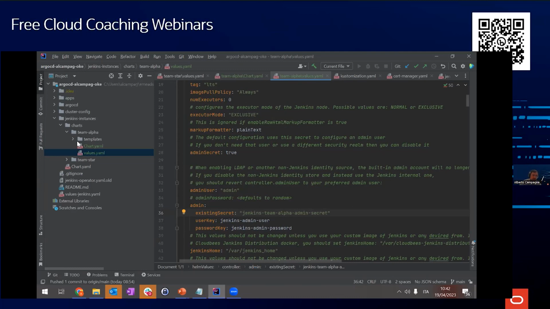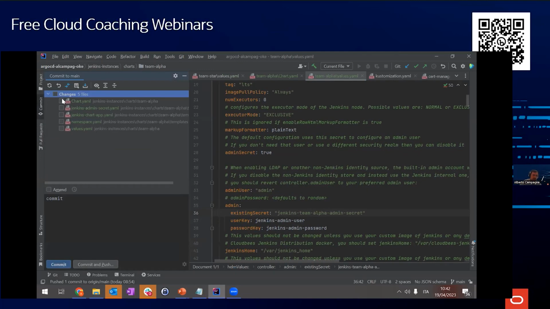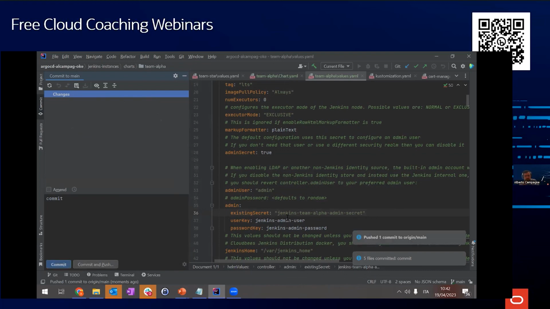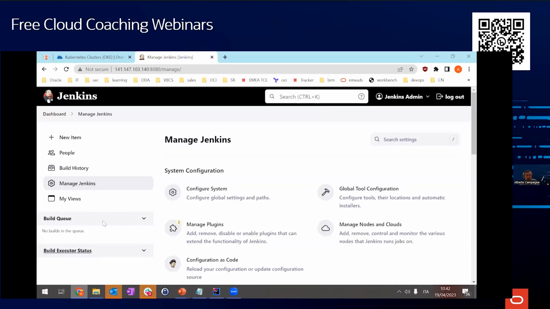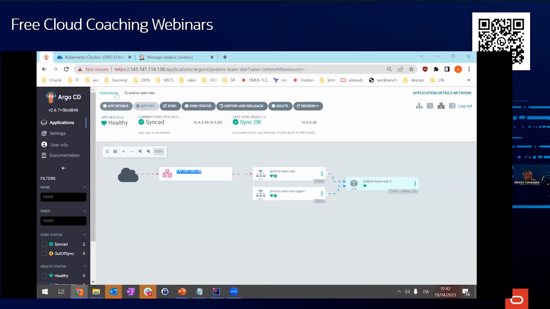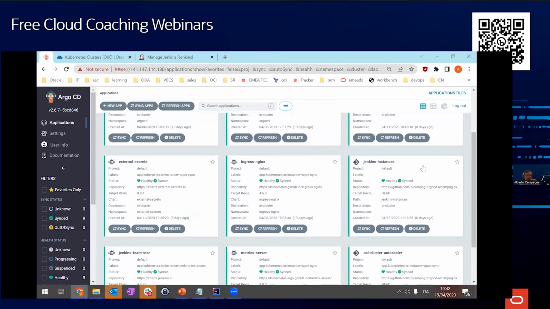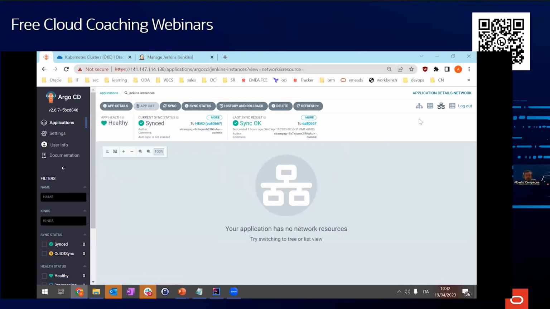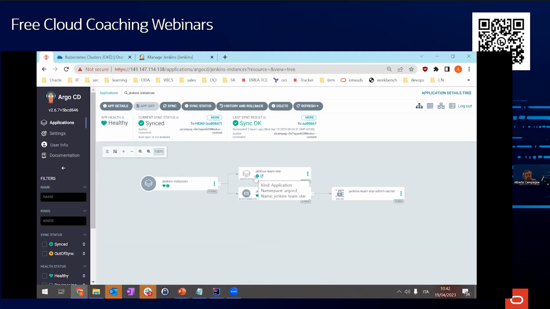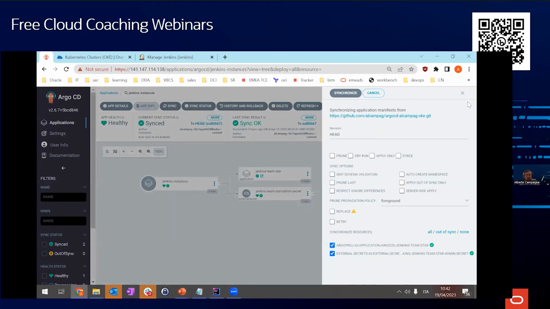Okay, we are ready to commit here. So we just push the new code. Okay, it is pushed. And then we go into our Argo CD console here. Jenkins instances, this one is the Helm chart enveloping all the other Helm charts for Jenkins. Let's refresh it.